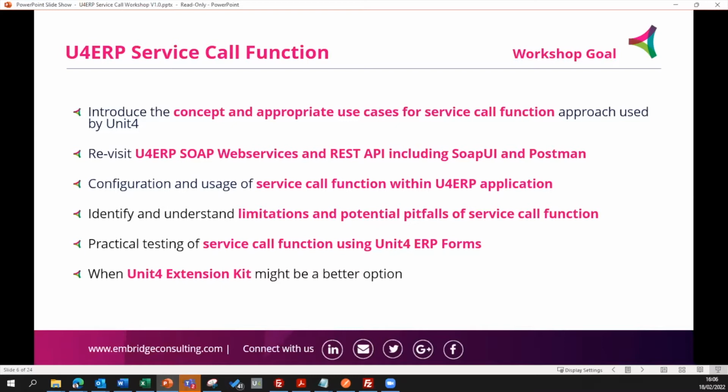We will configure and use a service call function within the Unit 4 ERP application. That will be to actually take a use case and build it from the ground up, so it's an end-to-end example and one we can test and see the end result. We'll also cover off the limitations and potential pitfalls of service call function. That's definitely one that I've put in based on some of my experiences. Generally very good, but there are a few things that you just need to watch out for when you're using it.